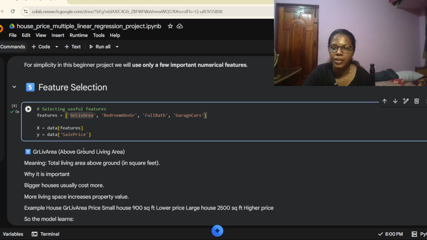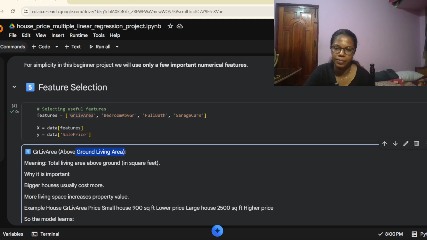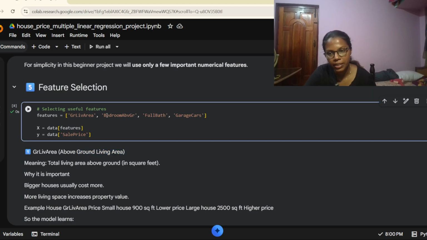GrLivArea is the ground living area, the total living area above the ground. BedroomAbvGr means the number of bedrooms above the ground area. FullBath means the number of full bathrooms above the ground area. GarageCars means the number of garage car spaces. I define all these columns inside a variable named features and call them inside the X variable. Inside Y, I give data of SalePrice, which is what I'm going to predict.